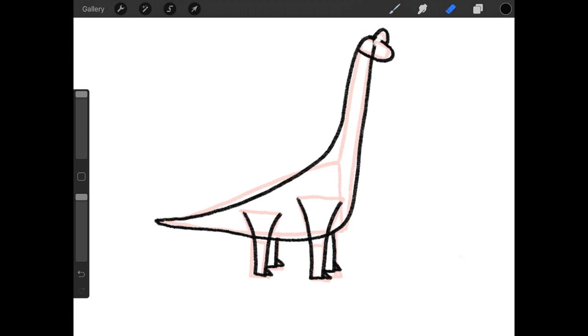So I'm just going to erase some of these lines that I don't need. Let's clean up that and that. Clean up some of that line. I'll leave a little bit there. Okay. And the legs. Yep. That line should not be there. And that line should not be there. Okay.